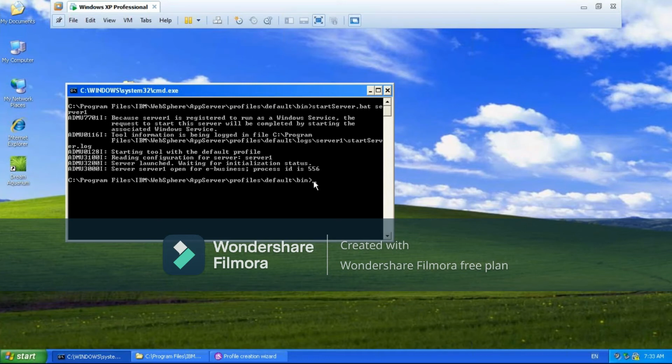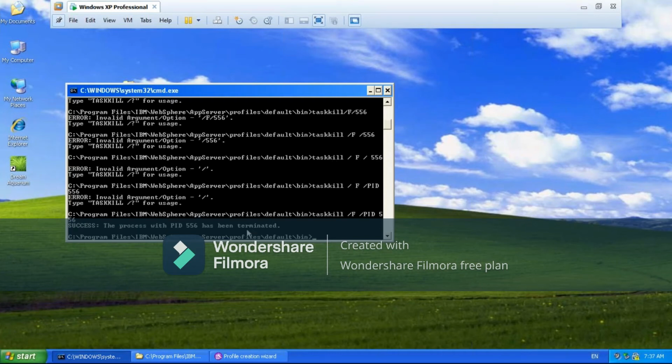Okay, so how do we kill that process ID from Windows? The command is taskkill /f /pid, I think. Excellent. Yes, it has been terminated. So the command is taskkill /f /pid, and then give the PID number. Now see, the process with PID 556 has been terminated. That means there is nothing related to that process existing there. Everything is deleted.